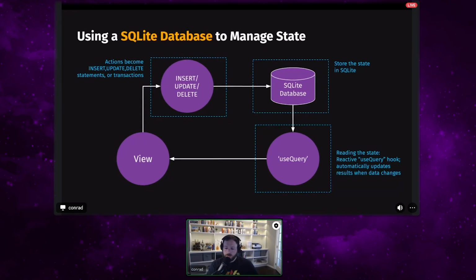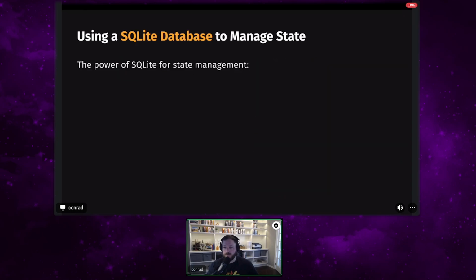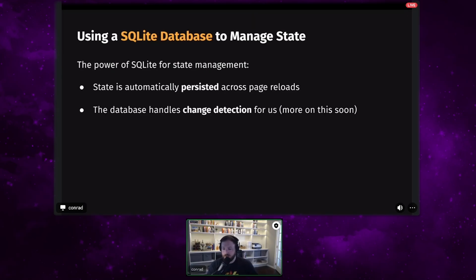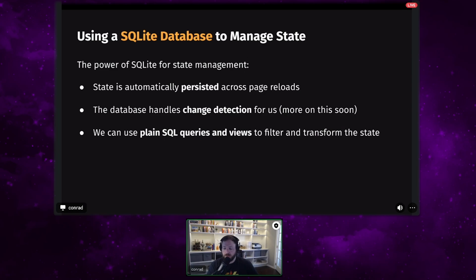So once you have that architecture in place, you get the full power of SQLite for your state management. The state is automatically persisted across page reloads. The database handles change detection for us. We can use plain SQL queries and views to filter and transform the data as we like. And we can use fast local queries to load any data from any component.